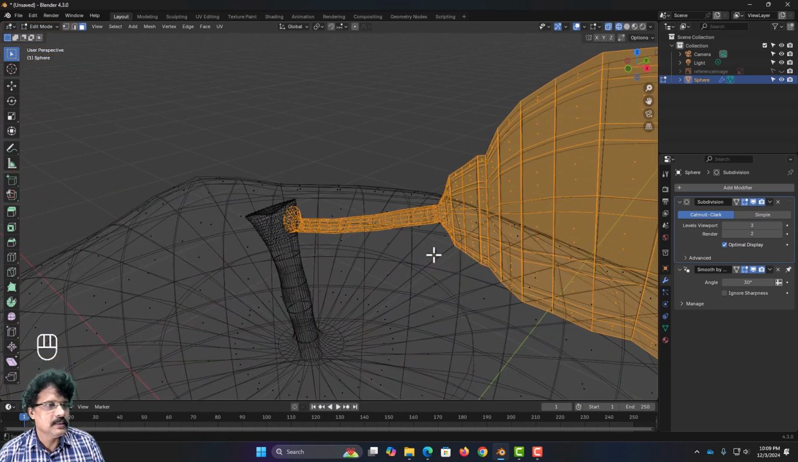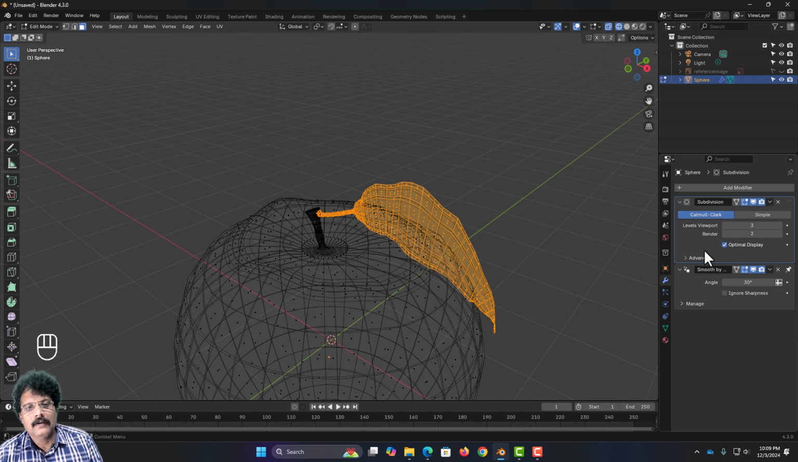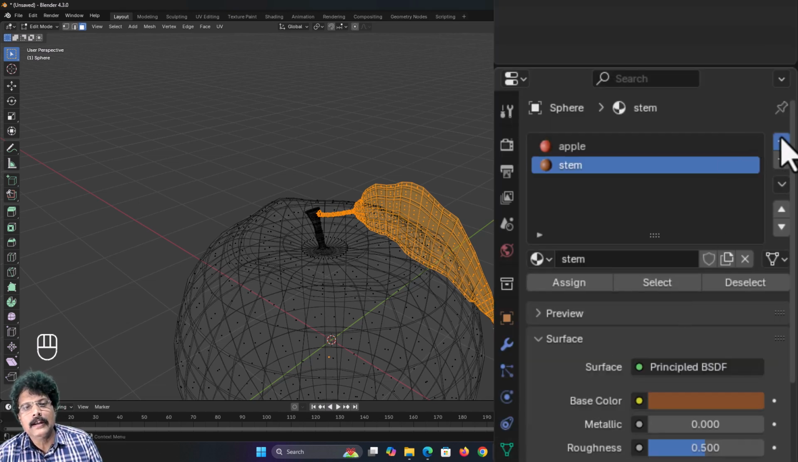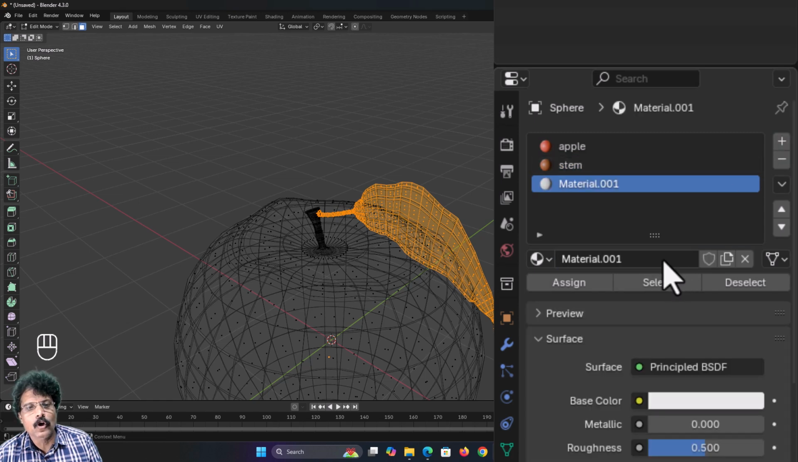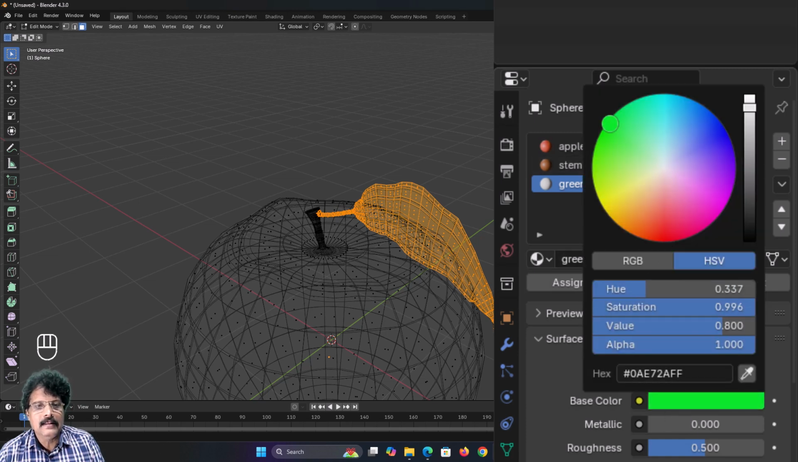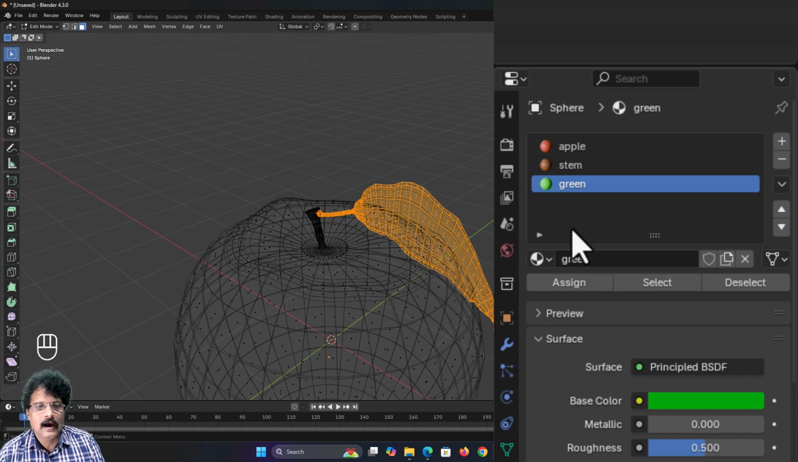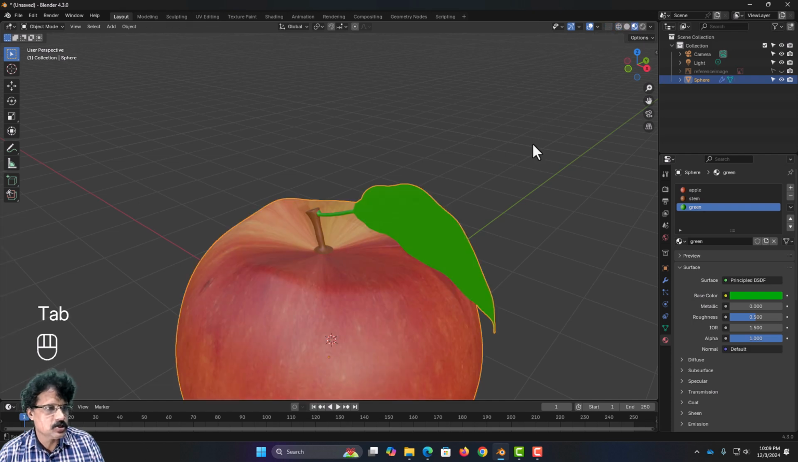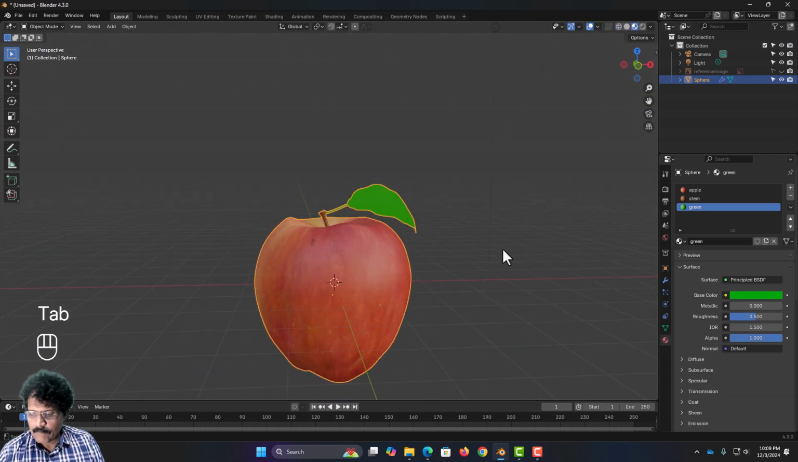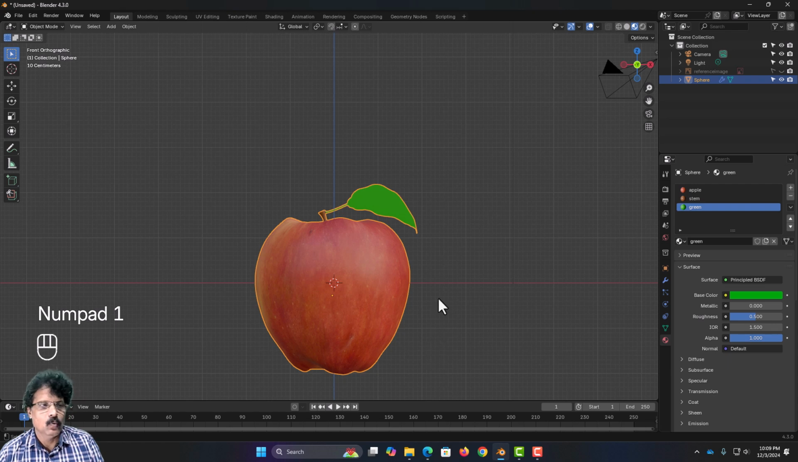So now for this entire part, I will come into my material and create a new material, and I am going to call this green, and just add a green color, and I will slightly make it dark and then assign it to this. Now if I come into the texture view, you have your apple now ready.